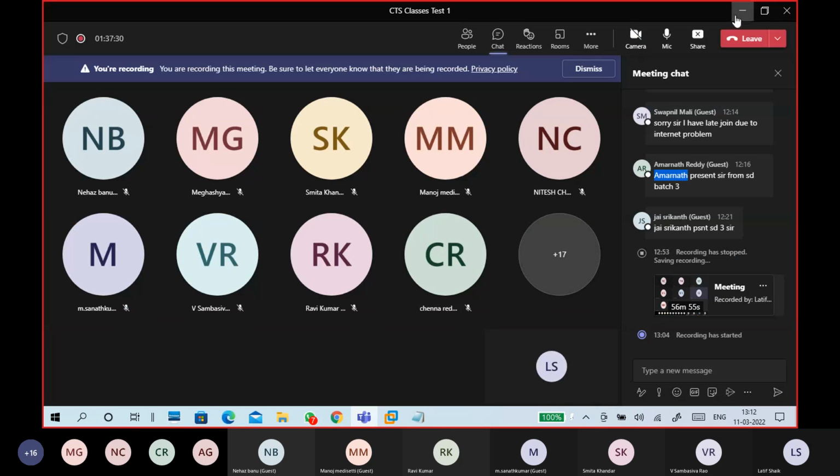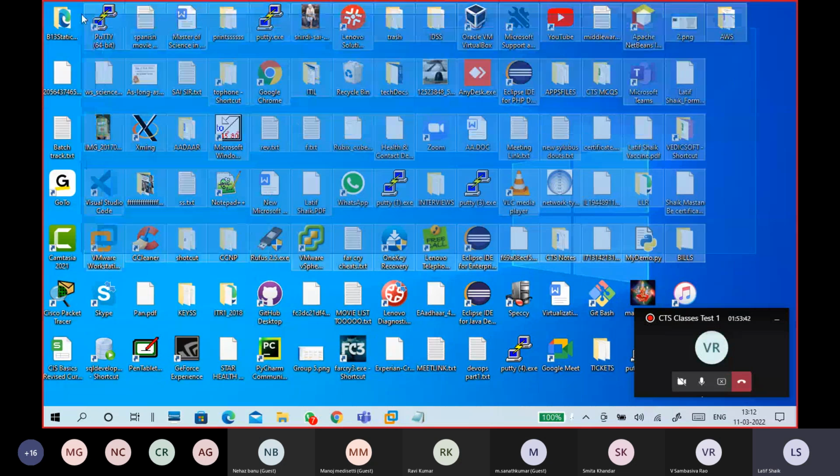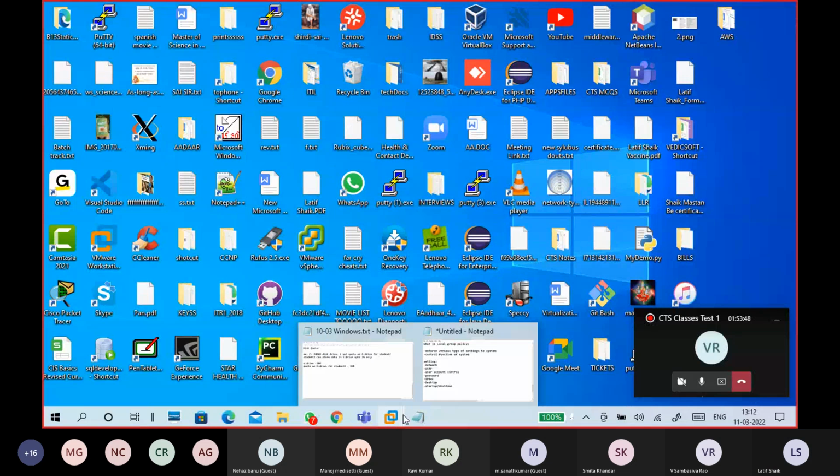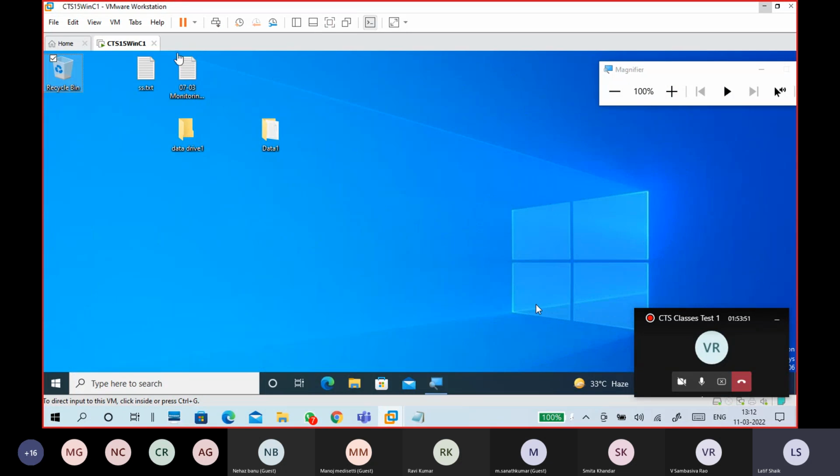If you see, I have put a lot of data on my desktop, right? If I put data, it occupies so much space on your desktop. So I can create a policy that users should not put or save any data on the desktop. I can restrict that.